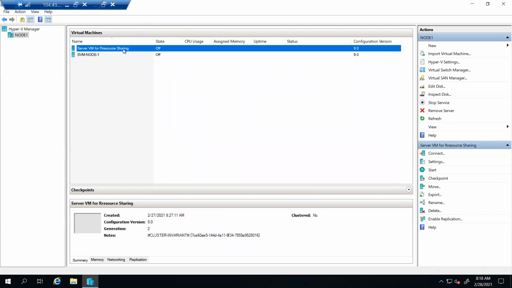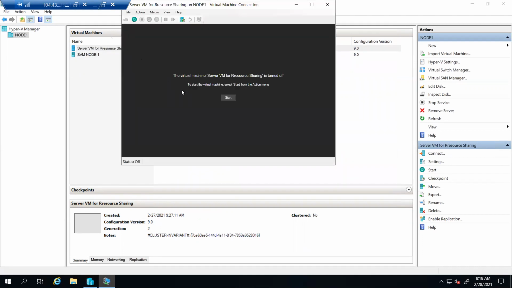Now our Server 2016 DVD is selected for the booting procedure. So let's connect this VM and start with Server 2016 installation. Here you can see we have the start button. Just click on it, press any key, and then the installation procedure will continue. So here we go with very simple options.